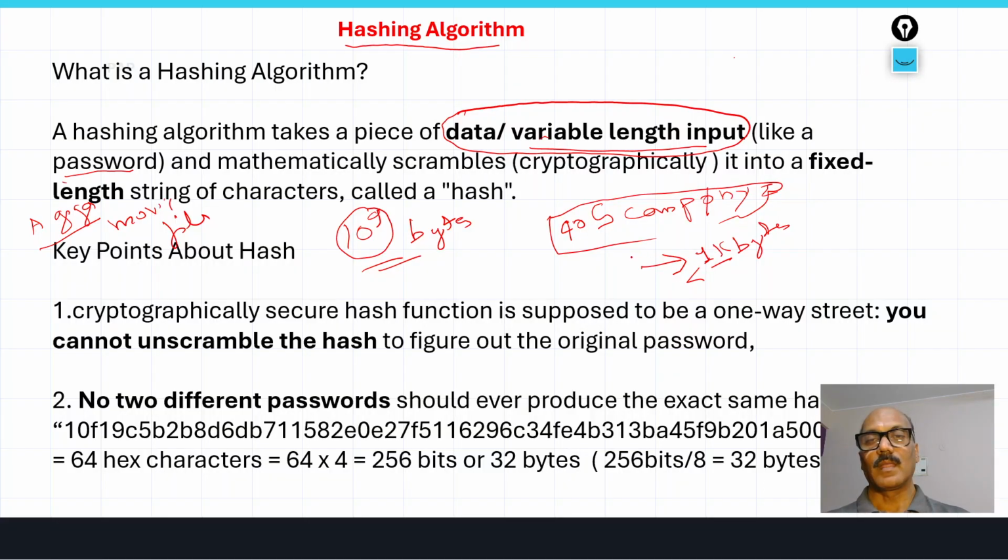Why I'm stressing variable length: the hashing function can take a very minute file as your password, or a huge file, such as if you record one movie and save it in your disk, what could be the size of that movie file? It could be huge, right? It can take both types of inputs, huge inputs.